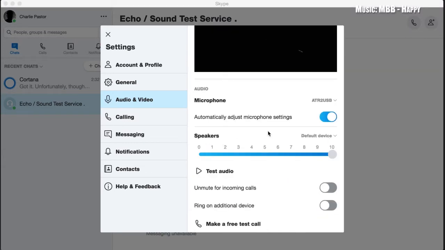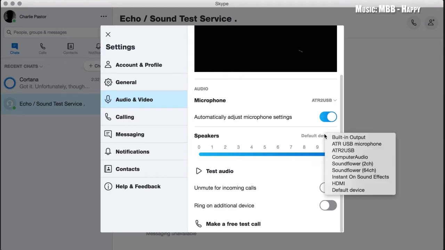Your speakers, your output, you're going to want to change this. If it just says default, that could work. You can test the audio, see if it comes through your headphone. If it does, then that's great. If it doesn't, then you're going to need to select this and go through, and if it gives you options, again, you can select these.